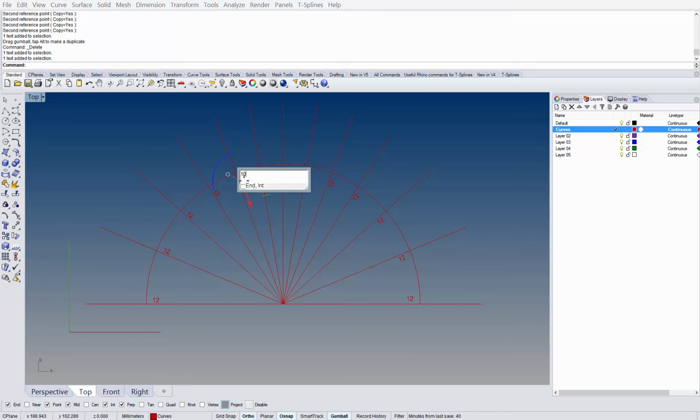11, 10, 9, 8, 7, and 6. We can do 6 a.m., 7 a.m. So I'm just going back and adding a.m. to all of them. 9 a.m., 10 a.m.